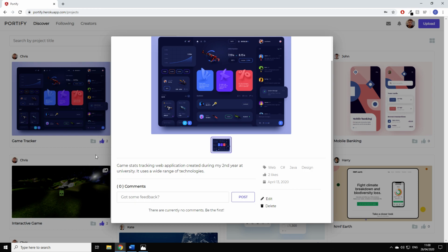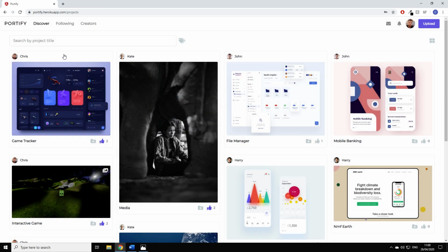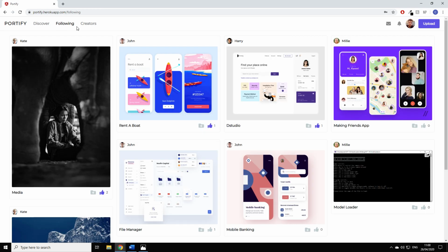This is only available for the user who created this project. So if we head over to the following page, the following page is basically the side of the application which allows you to see all the projects created by users that you follow. This was important because a lot of the time you don't want to see everyone's projects. You only want to see the creations of users that you are currently following. And so basically it's a filtered view of all the projects available.